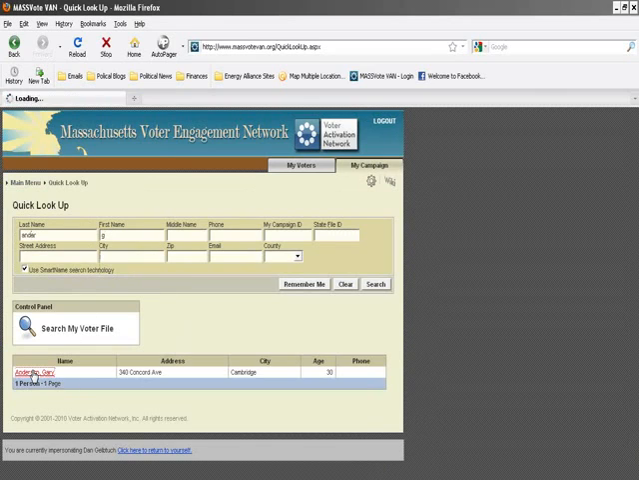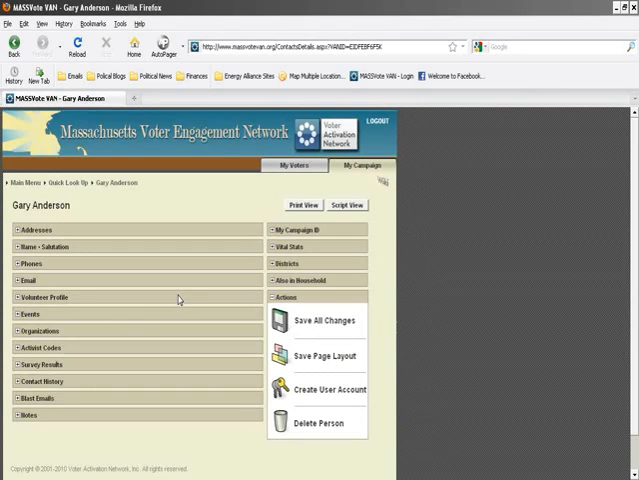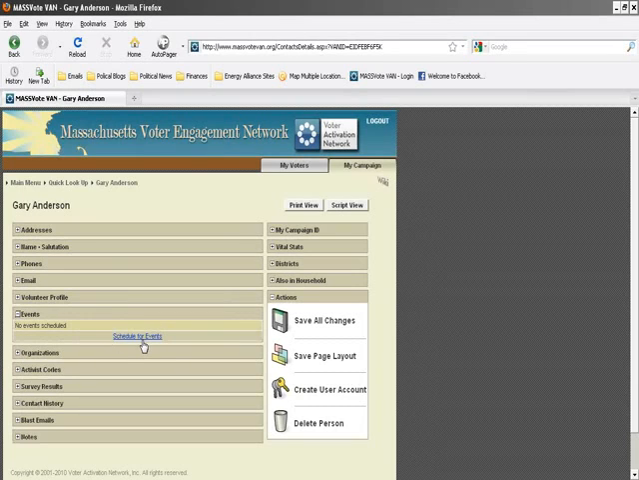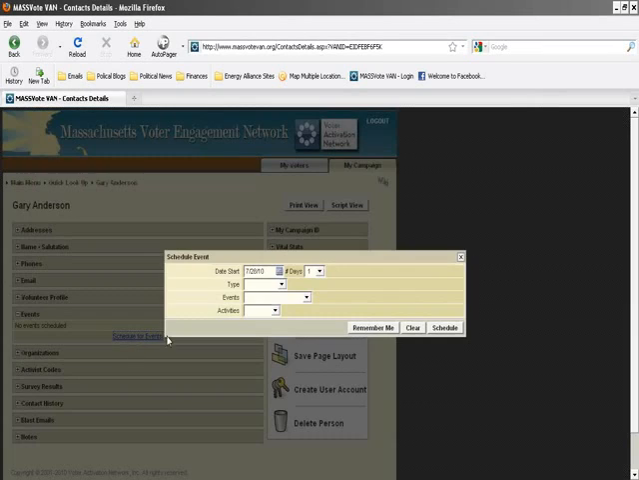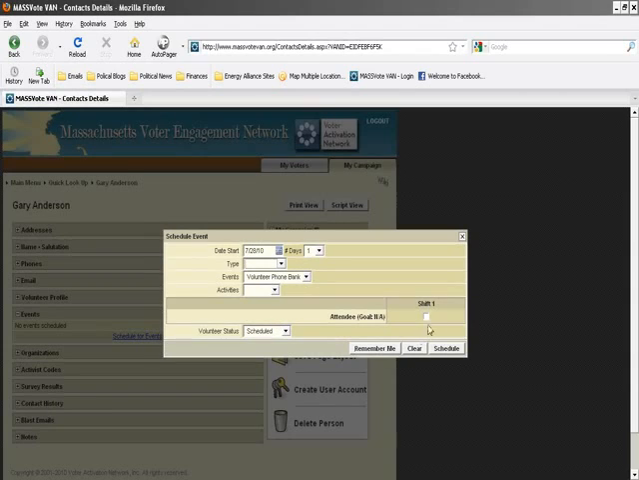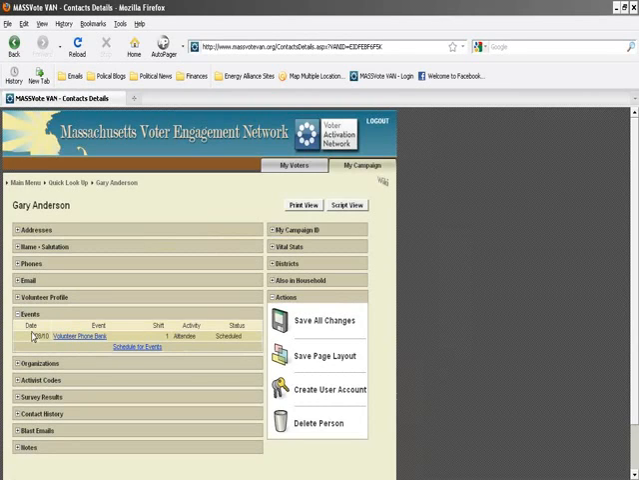So here's a person, and let's say I wanted to actually schedule them for that event. So I'm looking at their contact details page, and I can click on events, and I can schedule them for that event that we created. So I just select events from the drop-down. It's that volunteer phone bank, and they're attending that shift, and they've been scheduled. And so now I see them showing up for that event.